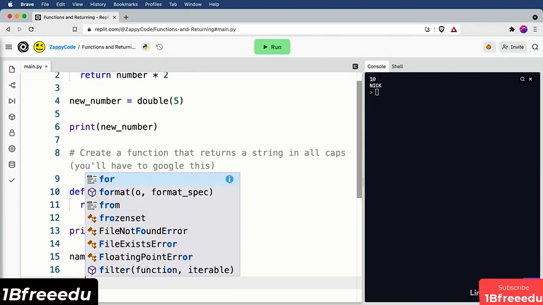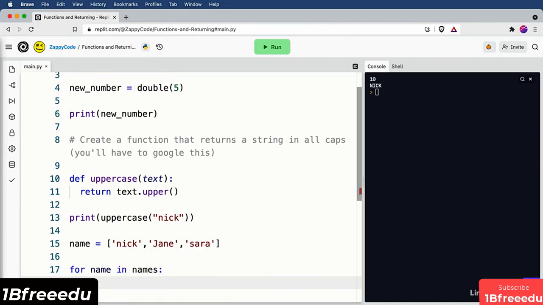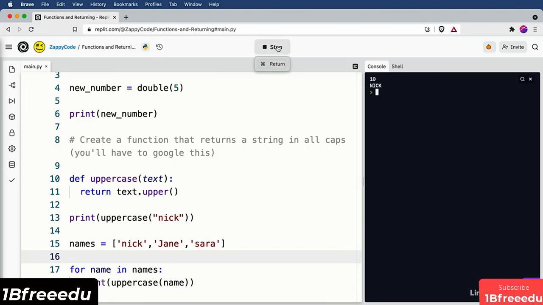What I can do is make a for loop that says for name in names, colon, and then I can use this printing of the uppercase. So I'm going to copy and paste that here, and I can pass in the name as we go through each time. Oh, I need to update this list to be names with an S. So look at this. It's going to take all of these and uppercase them and print them. So we run this. Look, NICK, JANE, SARAH. Isn't this cool to see the functionality we're getting with the functions applied with the for loops? You can see how we're really gaining some skills here.